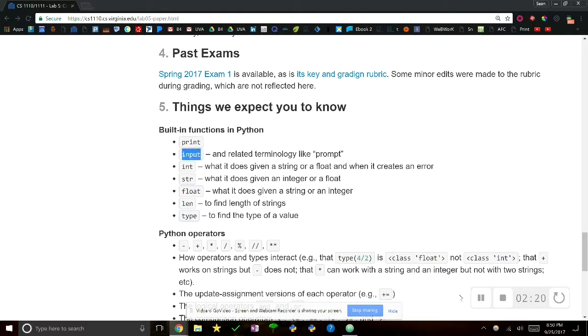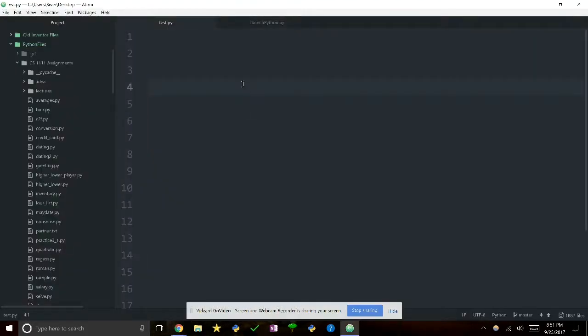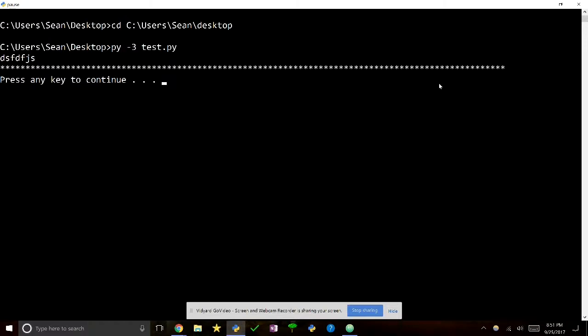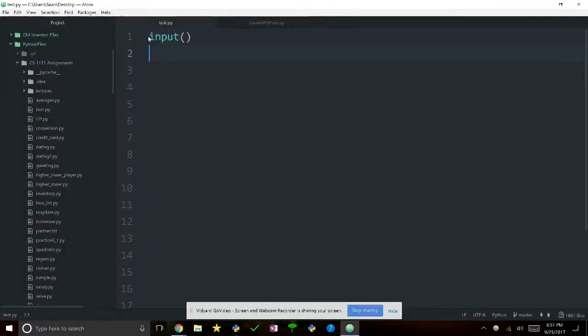So let's move on to input. So, what is input? What if I just throw input right here? What's it going to do? So I'm going to run this, and it seems to be waiting on me. So I guess I'm going to type something in. Yeah, so it just had me put something in there, and then didn't really do anything with it because it's just kind of floating around here in space.